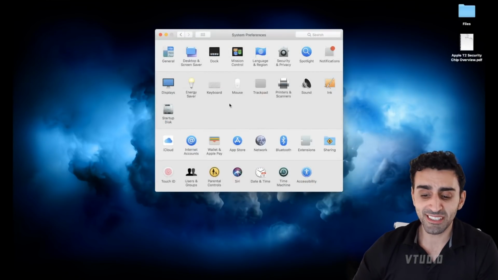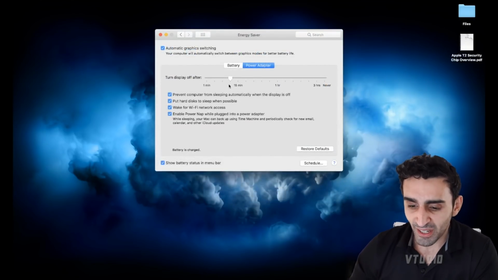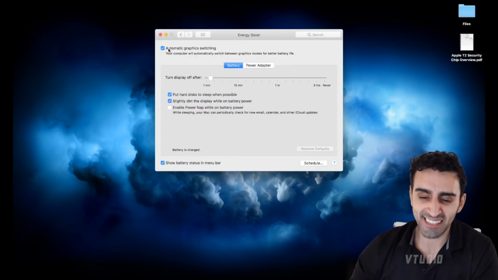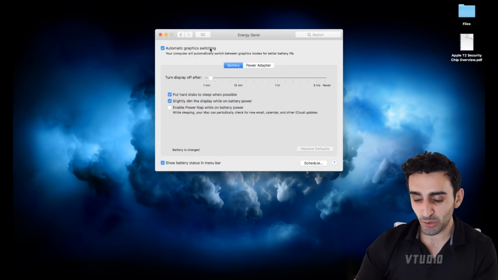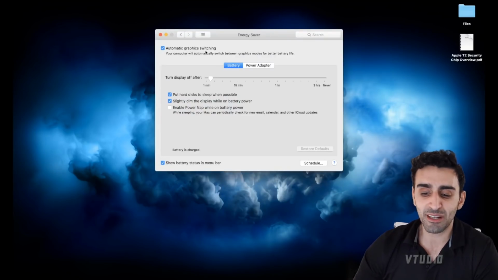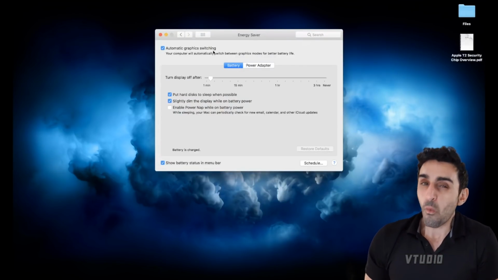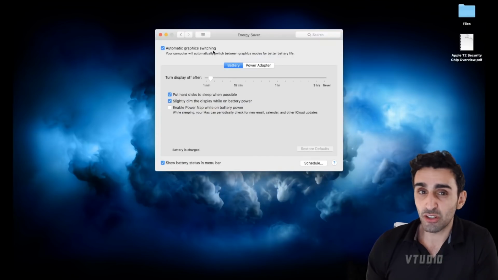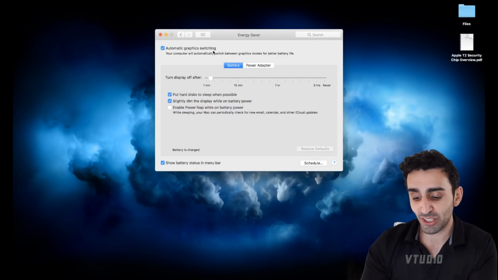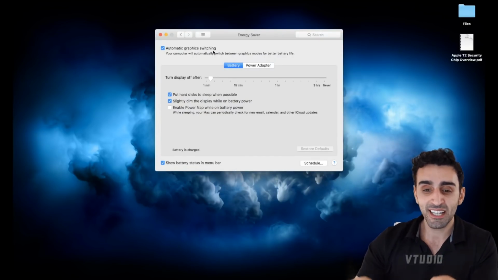Next up, I'm going to be going into Energy Saver. Energy Saver has a tab at the top if you're using a MacBook Pro, the 15-inch one with discrete graphics. And it has an option called automatic graphics switching. What that does is, when it can turn off the discrete GPU, the graphics card of the MacBook Pro, it will.